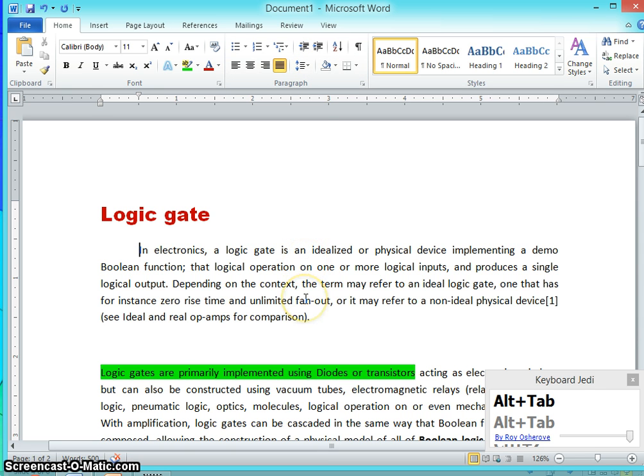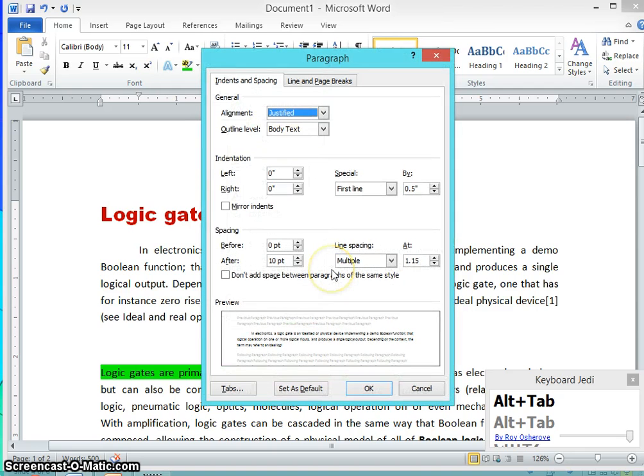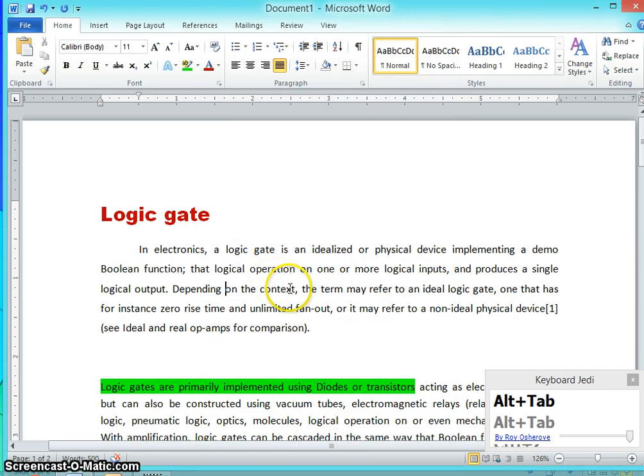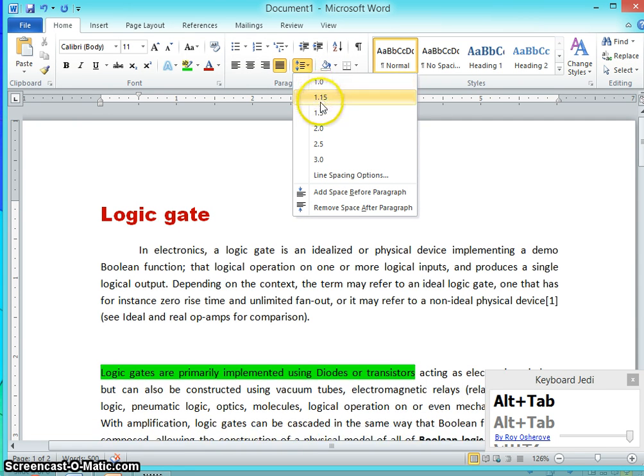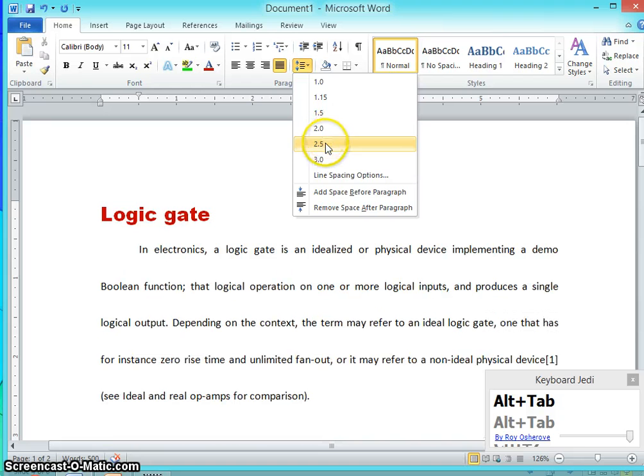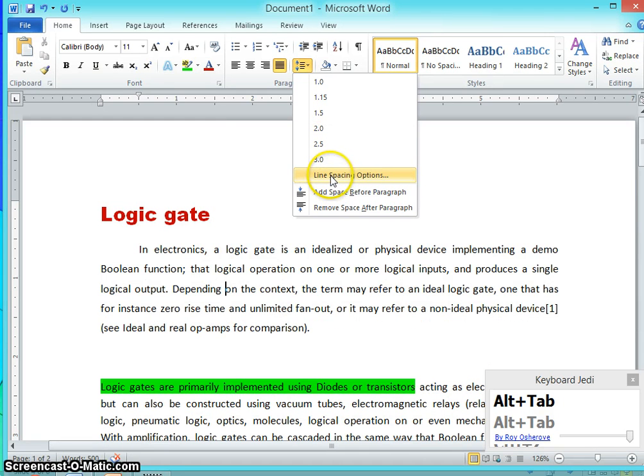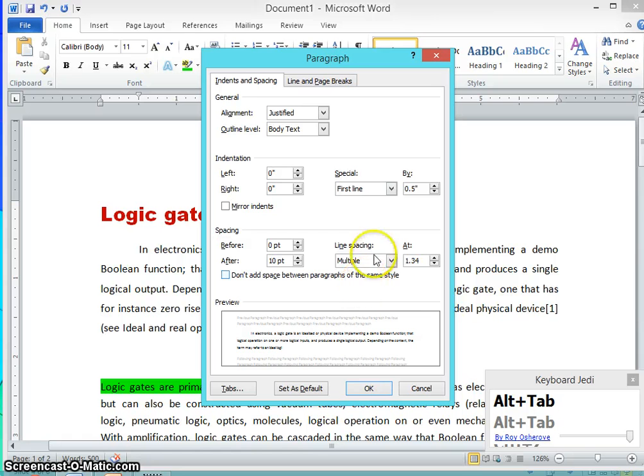Regarding the line spacing, you can select a paragraph, and you can see here the line spacing is set as multiple. Whatever values you want, you can set it here, line spacing, and give OK. But there are some shortcuts here, the default line spacing options. You can also select from here, and you can also get this option from line spacing options, the same window which opens the paragraph dialog.